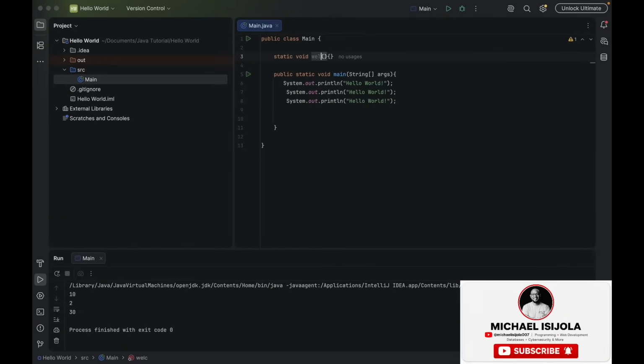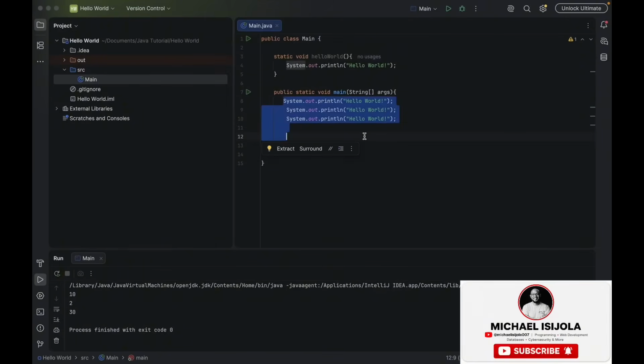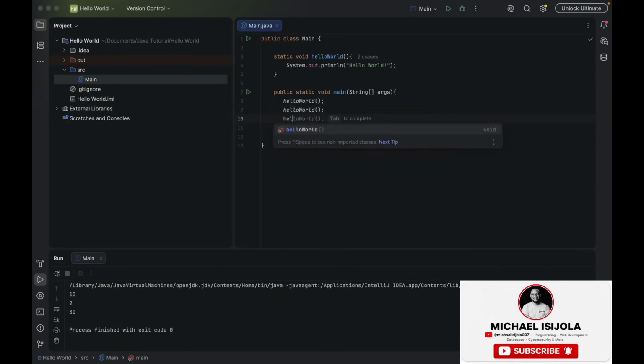I'll call it hello world. And I'm just going to paste this here, right? And inside here, I'm just going to clean this up and just say, hello world. Hello world. Then hello world. So instead of having to write this hello world all over, I can already have the method.